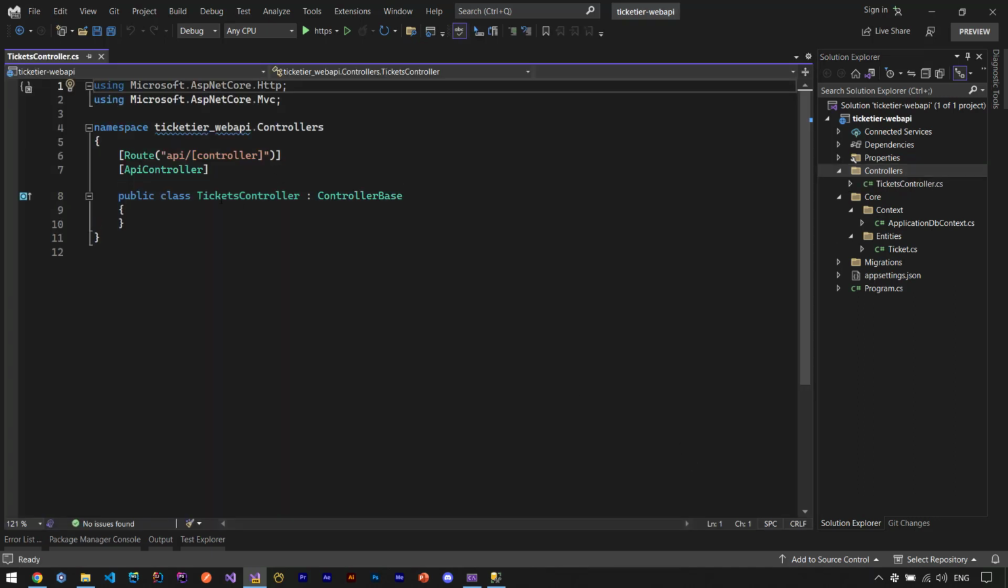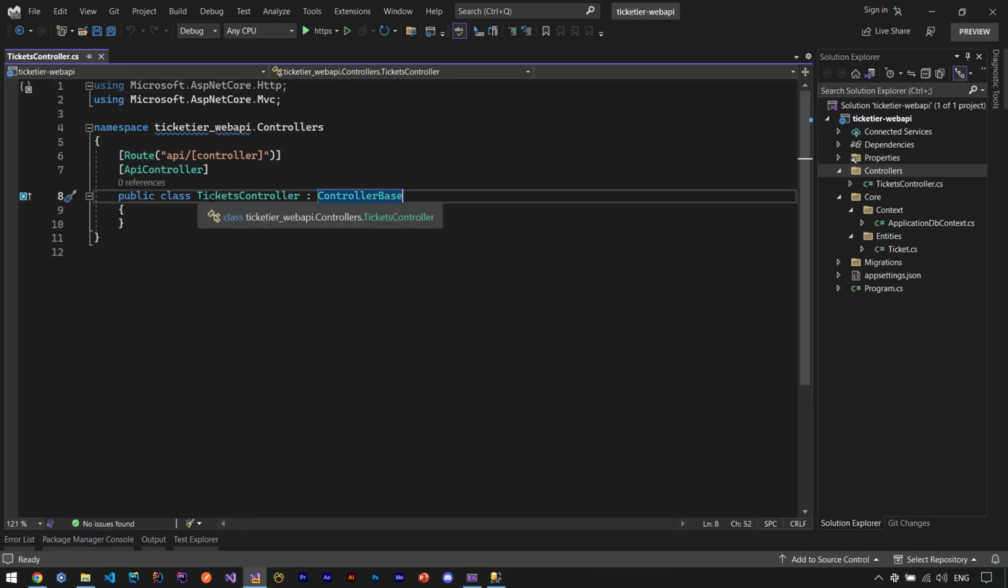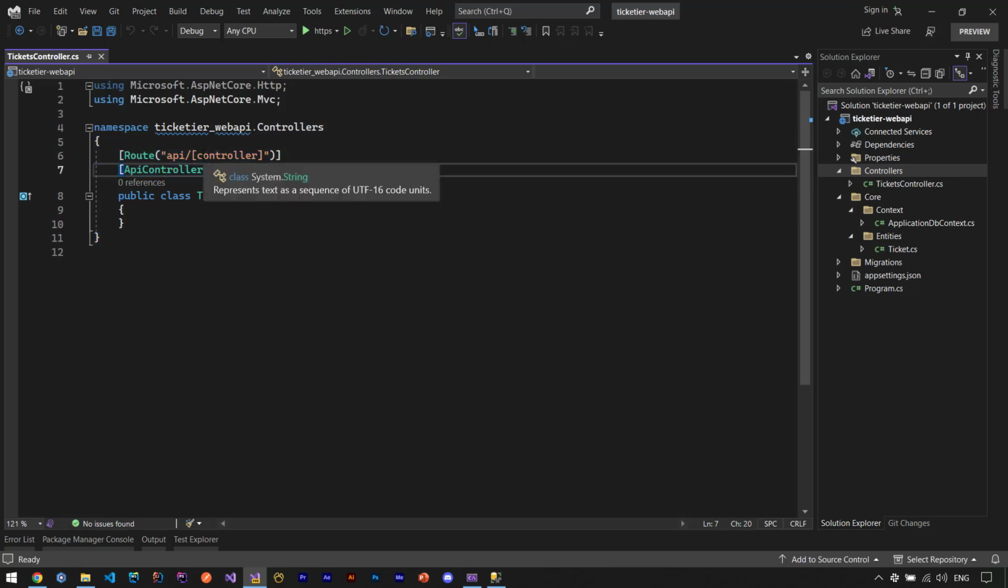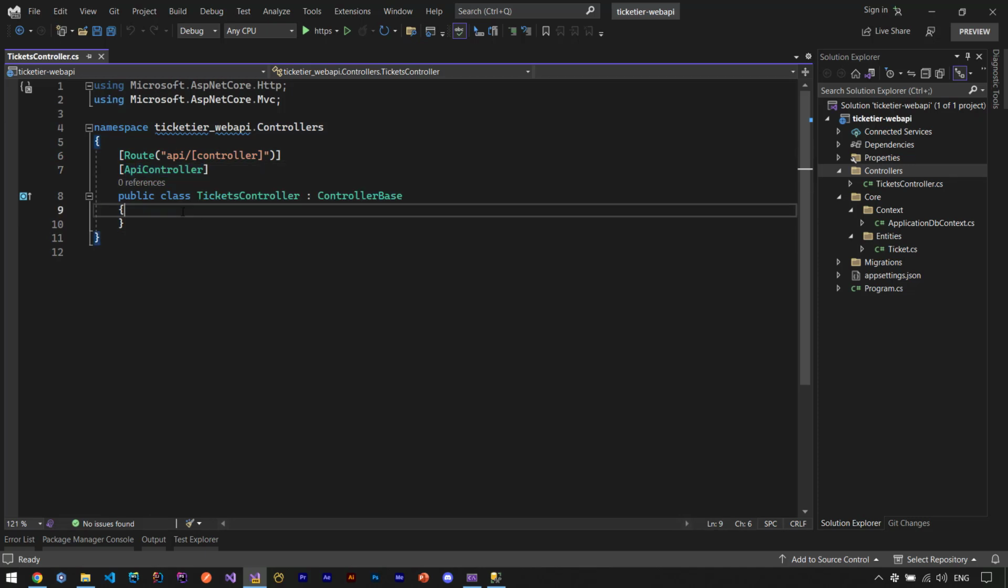Make sure that you use exactly this name so you don't have any error if you are coding with me. So TicketsController, you can see that it is inheriting from ControllerBase, and it has these two annotations: route of API slash this controller, and this is an API controller. So good.